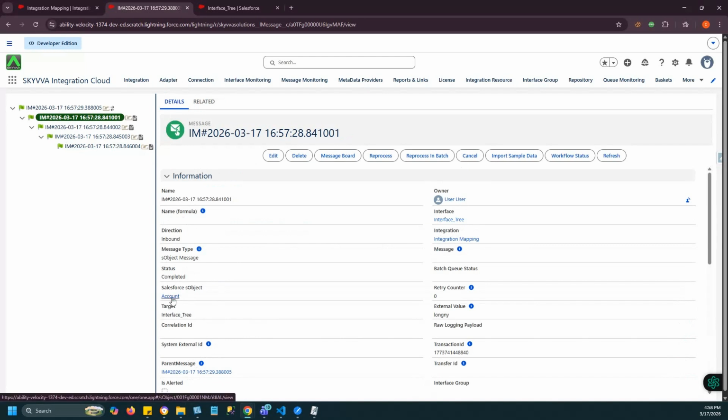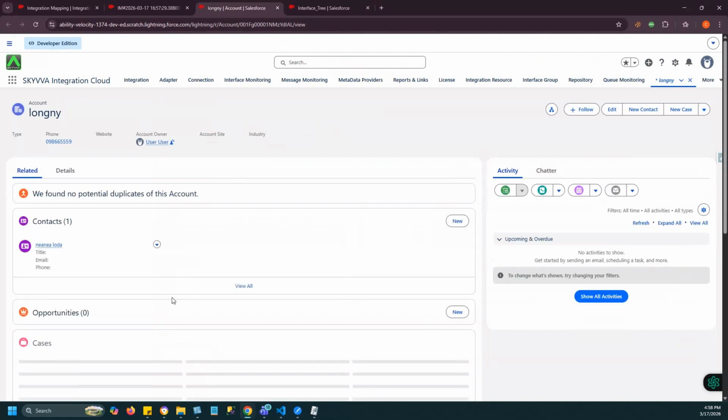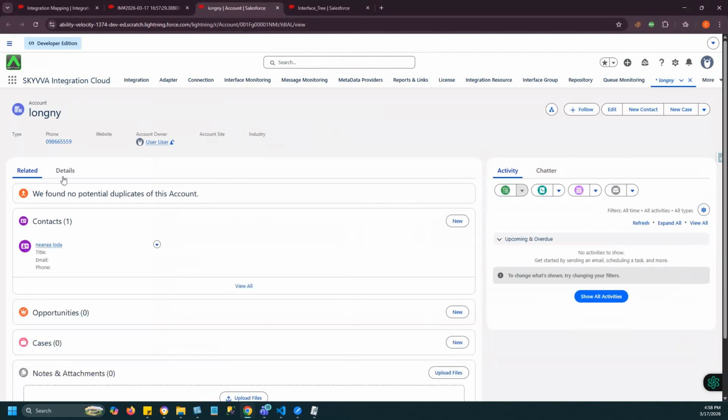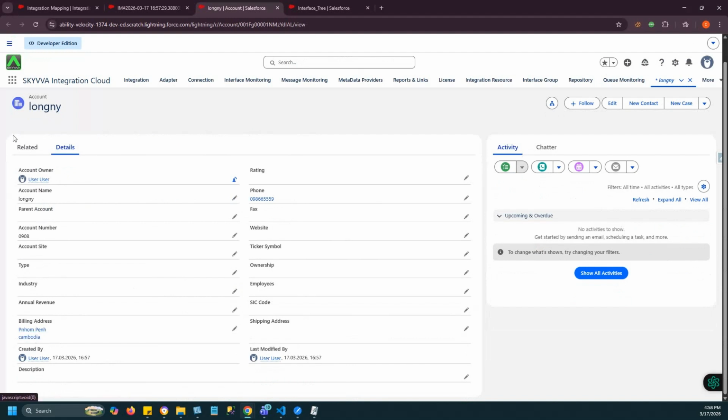Next, click on the account object to check the data in Salesforce. Click on the Details tab. Here is the account record. The value of the phone field is retrieved from the child node, and other values are populated correctly from the source payload.